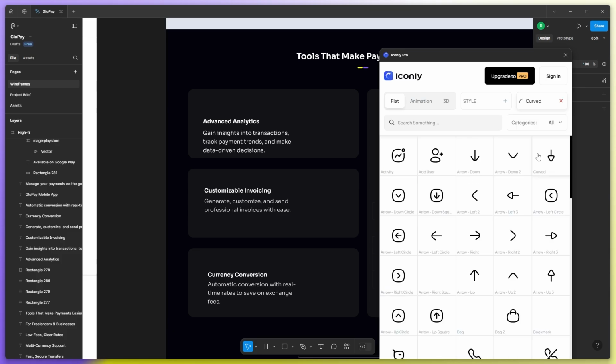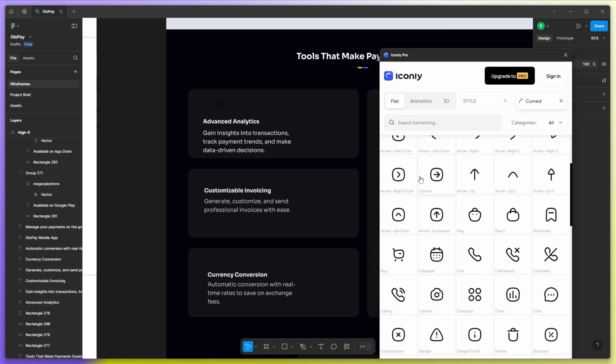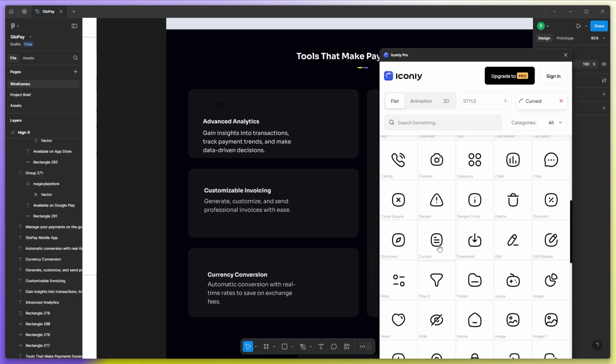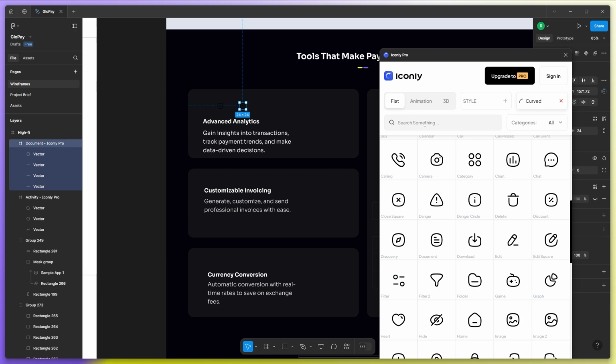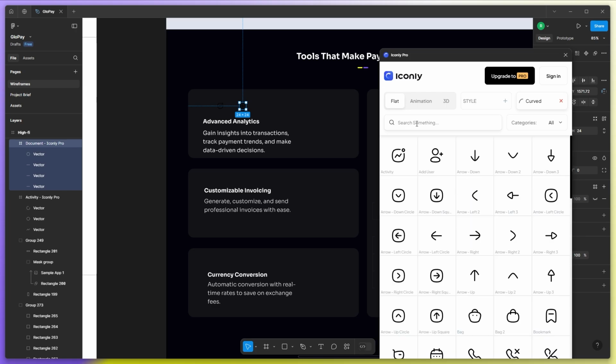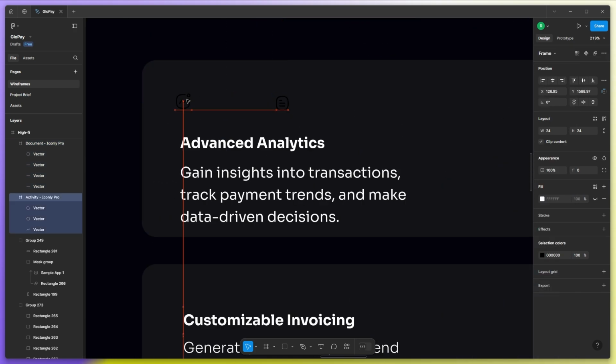So for the analytics, we need something like a graph, and that is a perfect one. For the second, we need something like an invoice. This one is good, but I think we need to customize it for a better message. For the third, we will search for something like currency or coin. I think there is no perfect icon, so we will make a custom one for it.